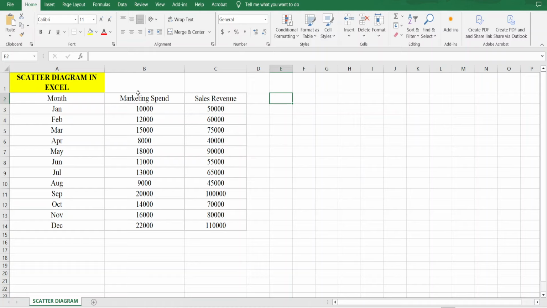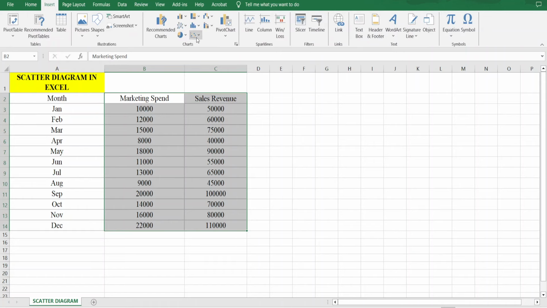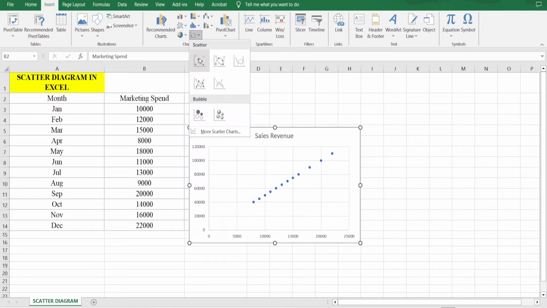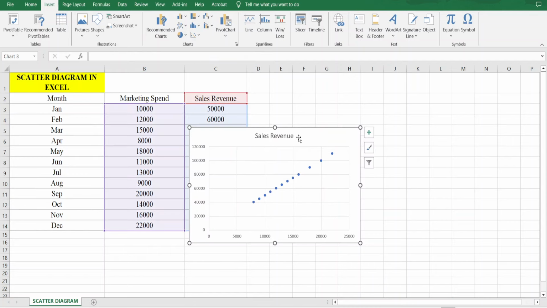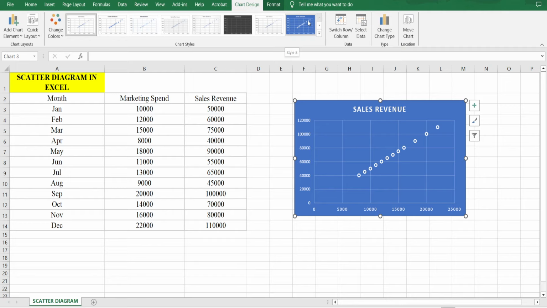Firstly I will select this particular data, along with the variable names. Then I will go to Insert, and then I will go to this particular option, and here it is, scatter diagram. So this type of chart will be created. I will take this one, and I am renaming its title. Its title is scatter diagram.